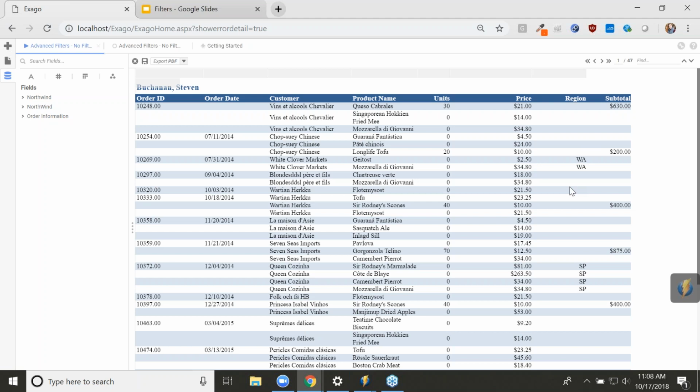The other filter I'd like to apply is more of a standard filter, if you will. But I'd only like to see orders where units is greater than 0. I'd like to see orders where we did in fact order some units. Maybe these are placeholders for other items, right? We have a ton of these with 0 values. Whatever the case may be, I don't want to see that data anymore.